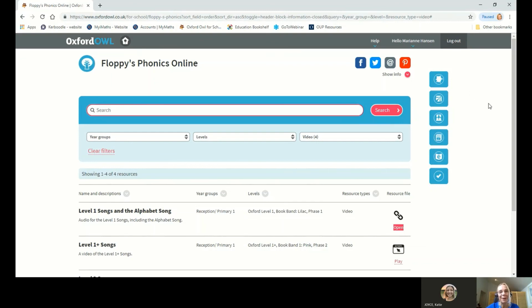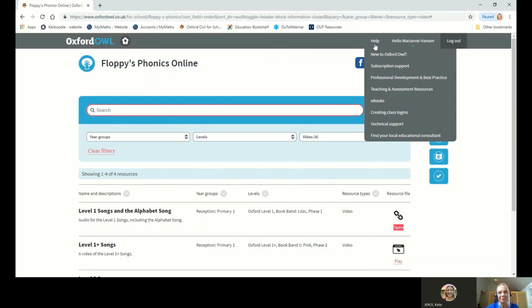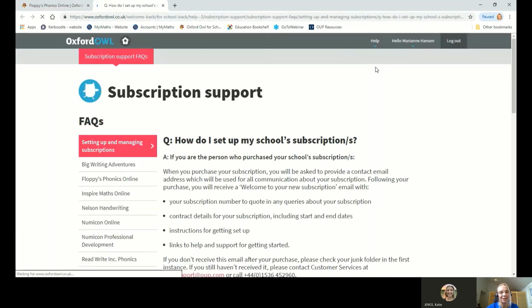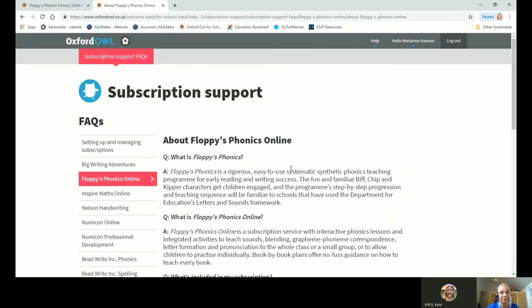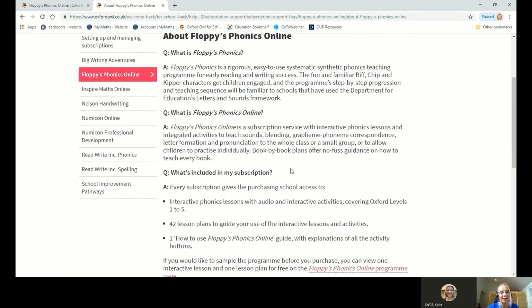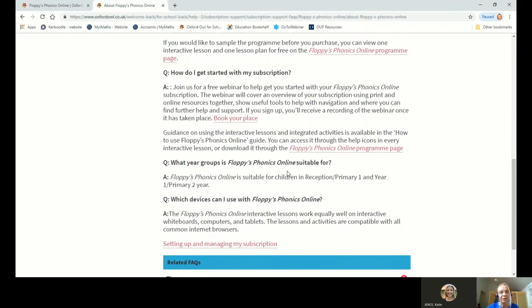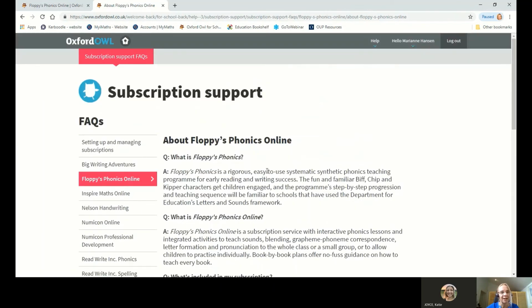Before I move on, I will just mention the support pages, just briefly, and they are under the help button. So if we go into the subscription support, you can go to Floppy Phonics and get a lot of extra help with Floppy Phonics. And it gives you the overview and frequently asked questions. So I just wanted you to know about those resources. So do take a look at the help button. Now I am definitely going to move back to the slide deck.